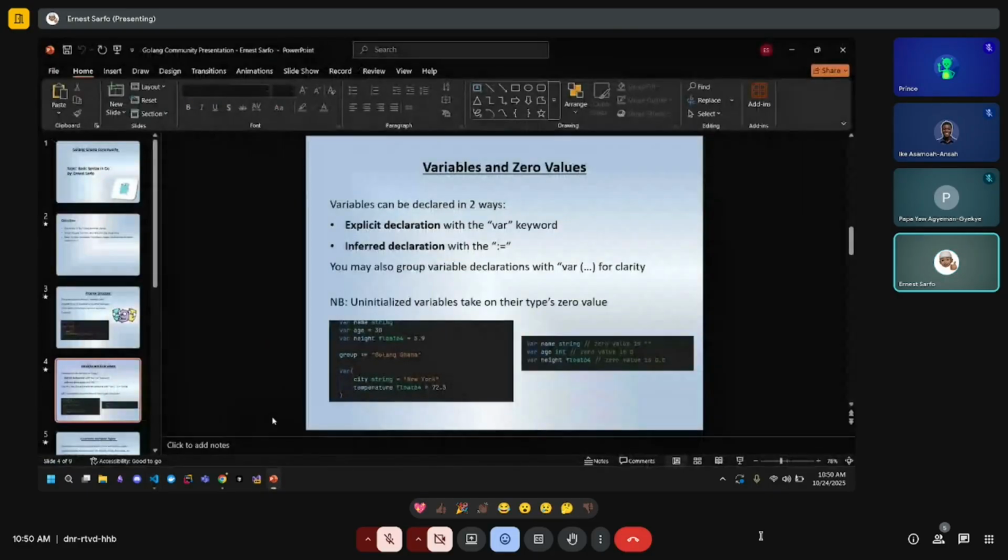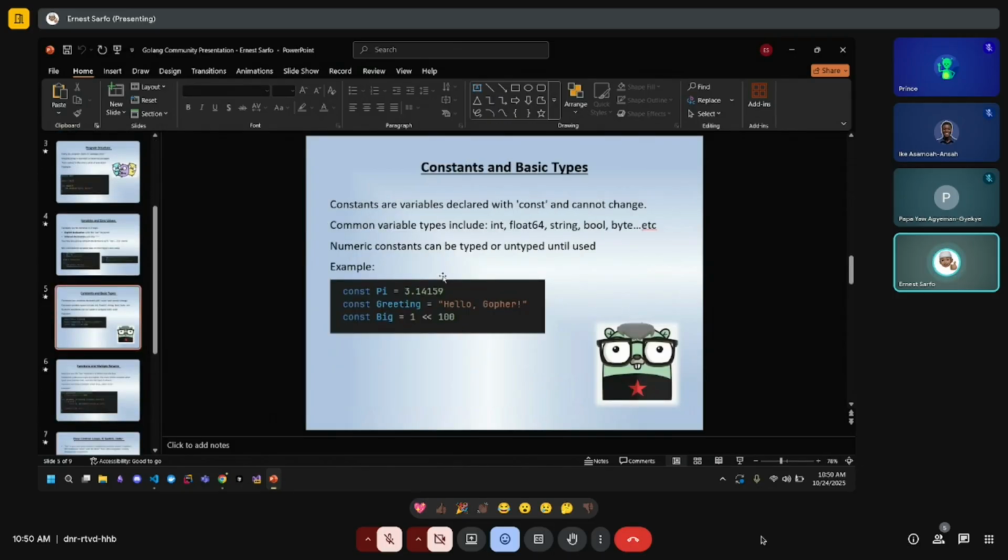So yes, you can see that for strings, the zero value is an empty string. For integers, the zero value is 0, and for floats, the zero value is 0.0. So yeah, that's pretty much it. And also there are constants, which are also types of variables. Constants are variables declared with const and cannot change.